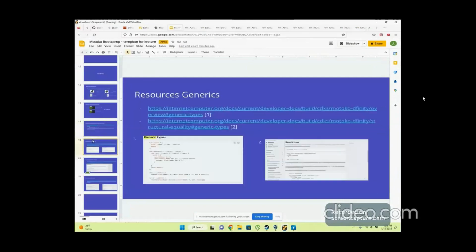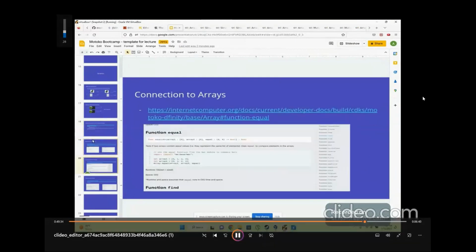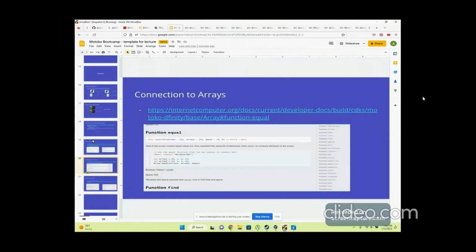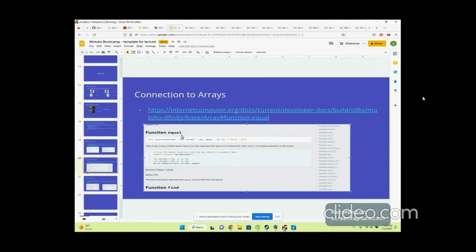Okay, so now we're finally going to circle back to arrays and talk about the connection to arrays. As you can see, arrays are clearly generics, right? And when you want to test whether two arrays are equal, they even give you a function in the documentation. Basically, you pass in a function that checks whether two values are equal.